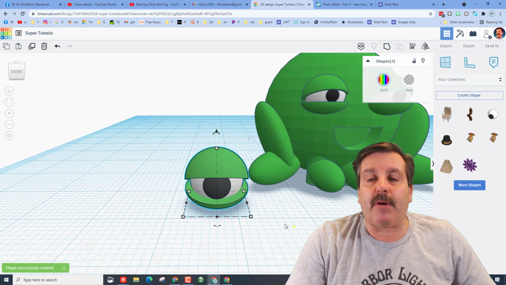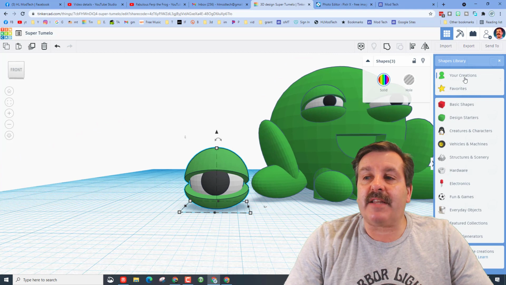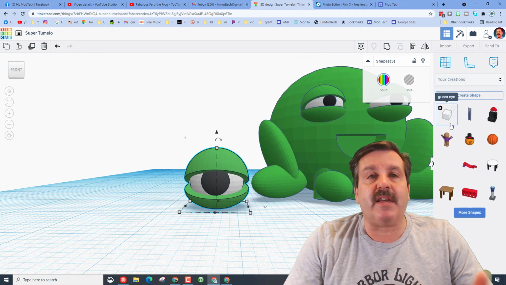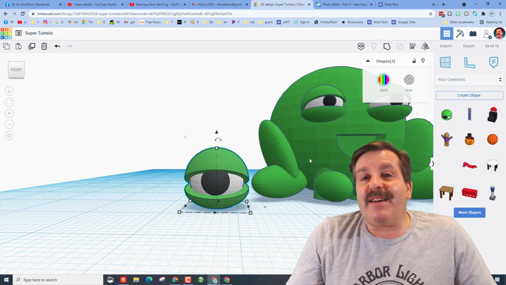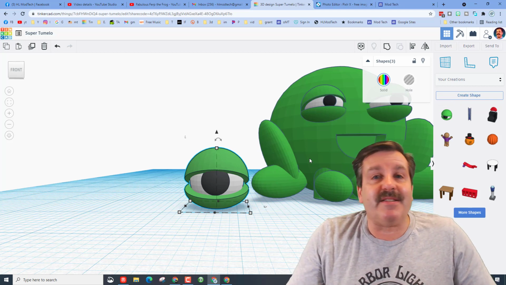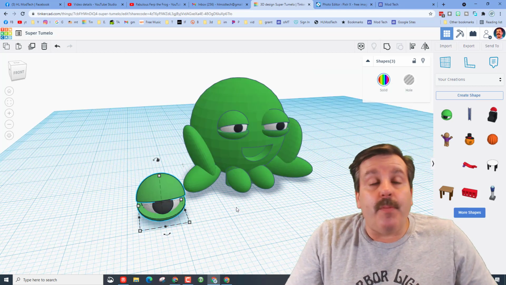I never lock the part size, so now on any project I make, I'll be able to hit Your Creations, and boom, I'll have that eyeball available to be used. If I need it in different colors, you saw just how easy it is to make it in an instant. Friends, I hope you had a ton of fun with this.